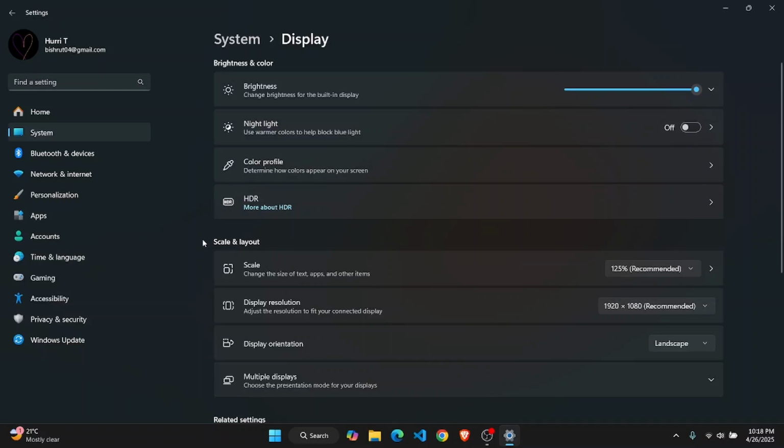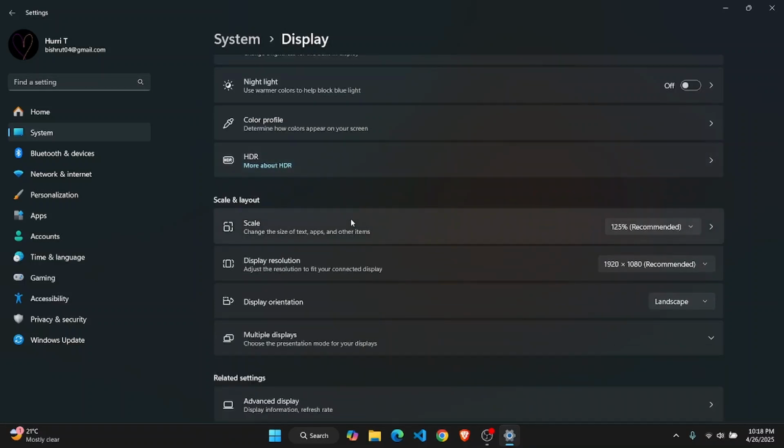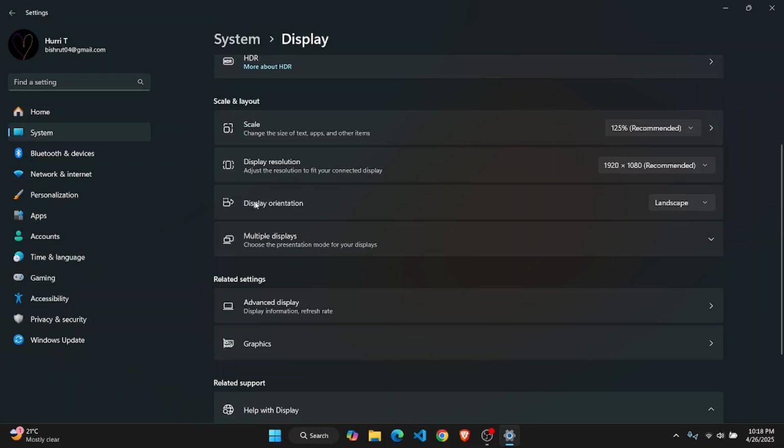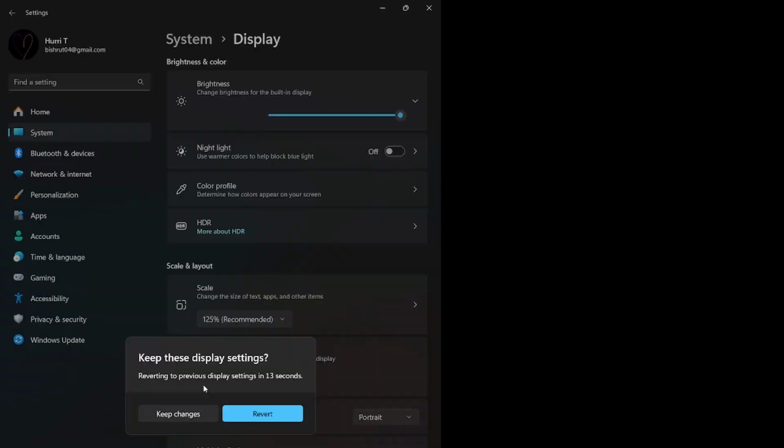Once you've landed on the display page, you will see your screen, scale, and layout. So just scroll down until you find the display orientation. Right now it's set to landscape, which is default, but if I just go ahead and click on portrait, what it does is it will go ahead and change my display setting.